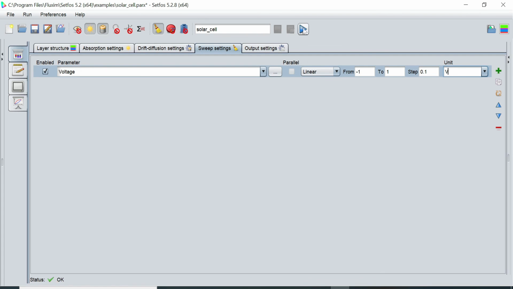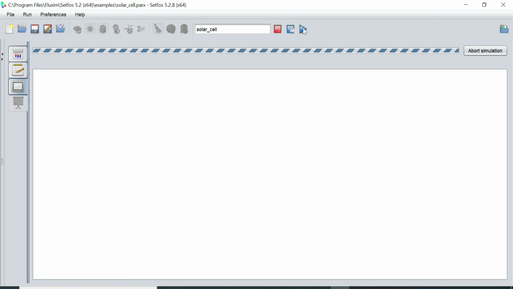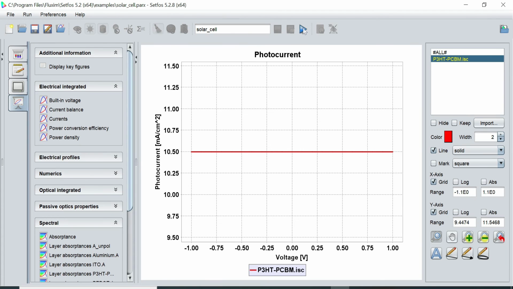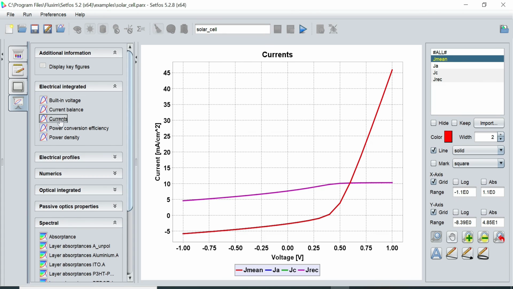Now I will click on the start button to run the simulations. Now I will click on this current and you can check it. This is the current versus voltage graph, where mean current, anode current, cathode current and recombination, four graphs, will be displayed. Two of them are overlapping each other with different color schemes. So this is all about how to make a first solar cell in this SETFOS.